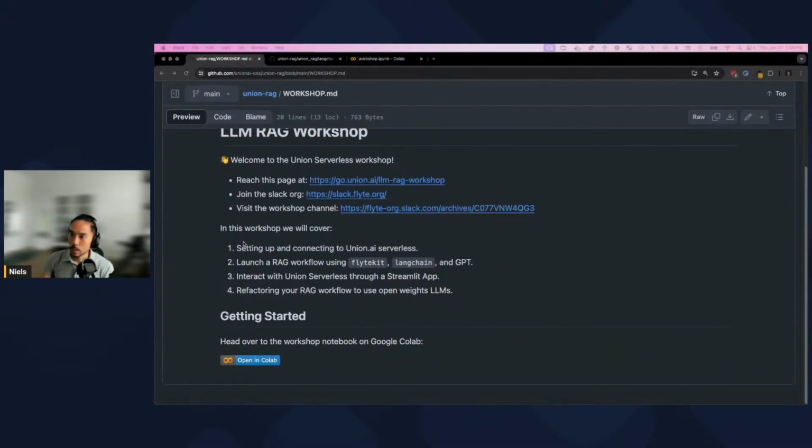Okie dokie. So as a brief outline, what we'll cover in this workshop: first we're going to set up a Union AI account. A Union serverless account is something we launched recently. So Union serverless is our offering for Union, which is an AI orchestration tool. And we're going to dive into how we actually make tasks and workflows and complex AI-related workflows here.